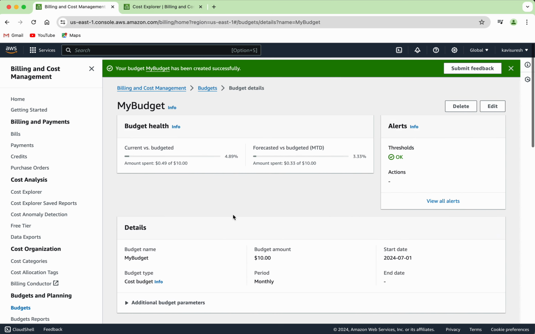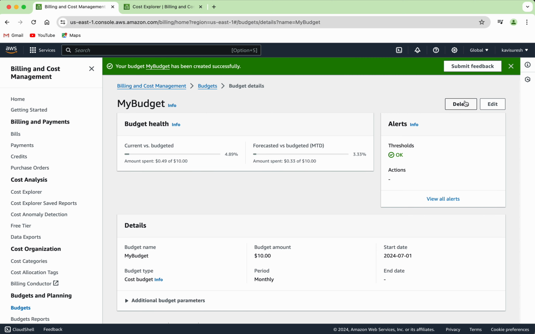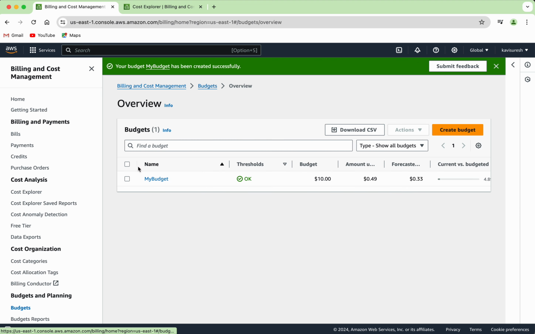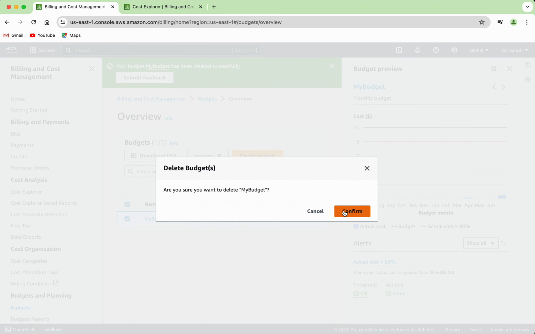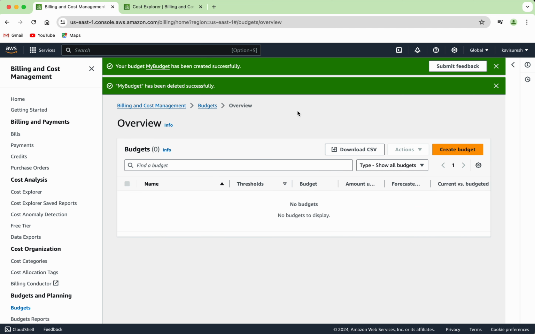Now let us see how to delete a budget, right? You'll be able to delete the budget by clicking this delete button, or go back to the budgets and select this and then click the actions and click delete. Okay, and confirm the deletion. So the budget has been successfully deleted. In this demo, we have seen how to create and delete budgets in AWS using AWS Console.